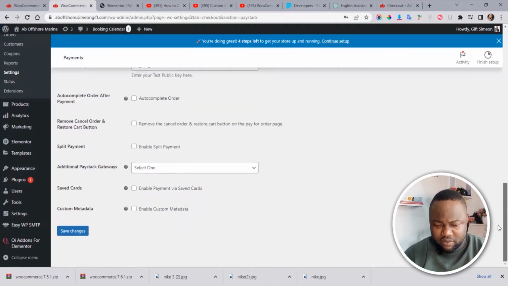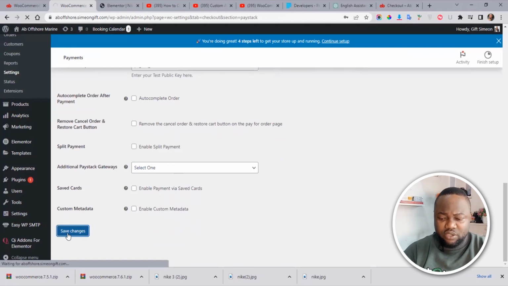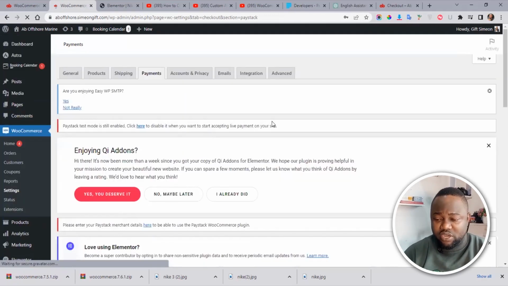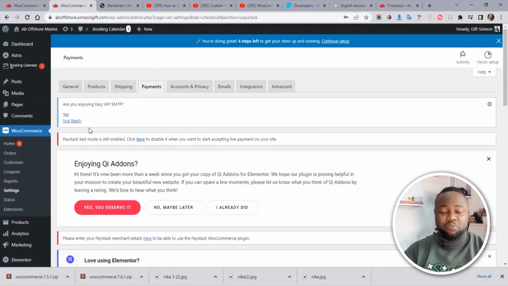Once that is done, I'm going to scroll down. If you want to enable another thing here, please go ahead, but for me, I'm fine. So I'm going to click Save Changes. Once this is done, it's perfect. The only issue is that it's just on test mode, so people can go into your website and buy, but no real money will be sent. So we need to test this system to see if it is working.